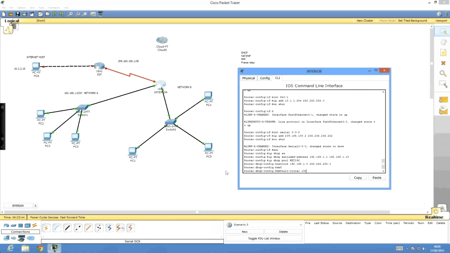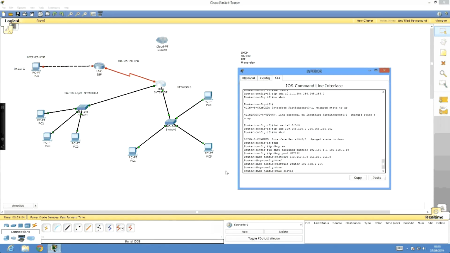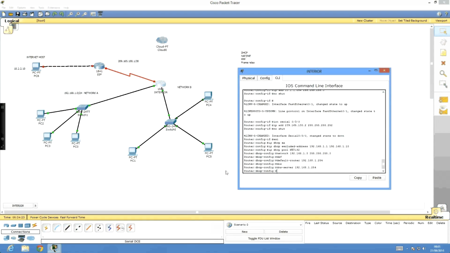Default router will be 192.168.1.254, and that's the default router. Should you need to configure a default DNS server, then you use the DNS server command. For the sake of argument, let's just use the same address as the DNS server. So that will be 192.168.1.254. Okay, and then we enter. So that's done pretty much.